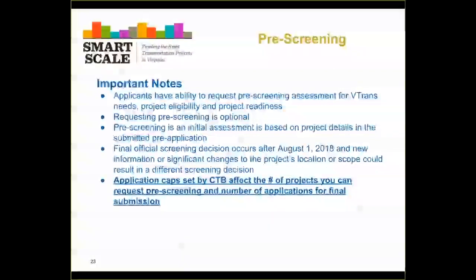When you get to the end of the pre-application, you have the ability to say, yes, I want to be pre-screened. It's an initial assessment based on the project details that you put into the pre-application. And that's important. It is an initial assessment. So I'll give you an example.